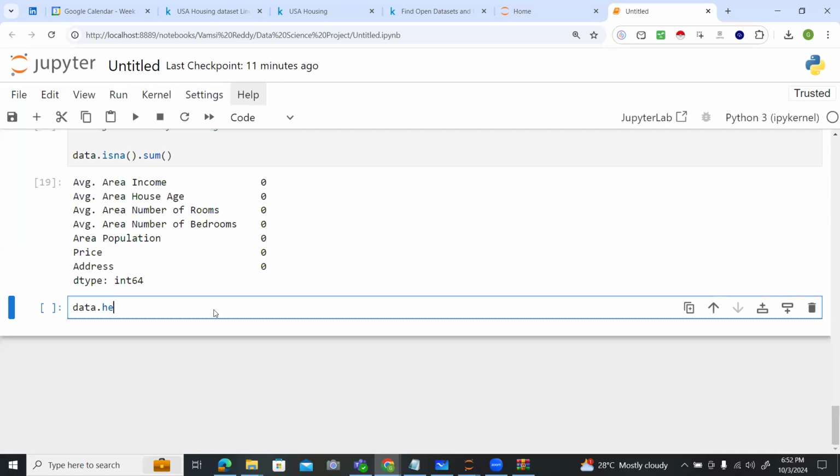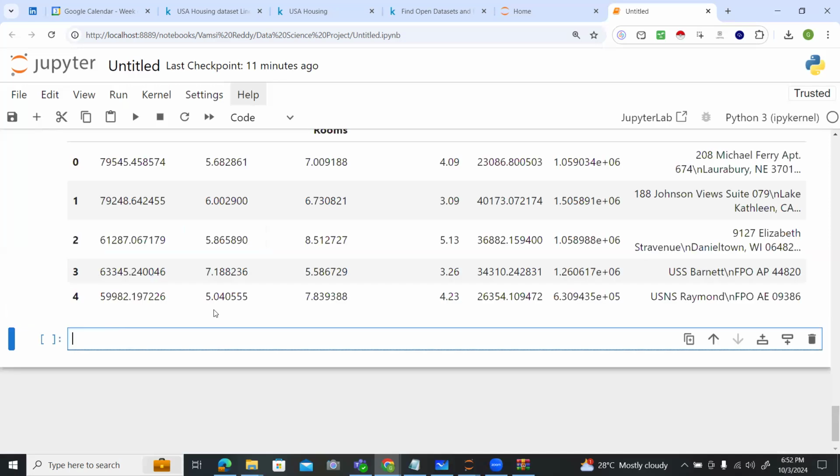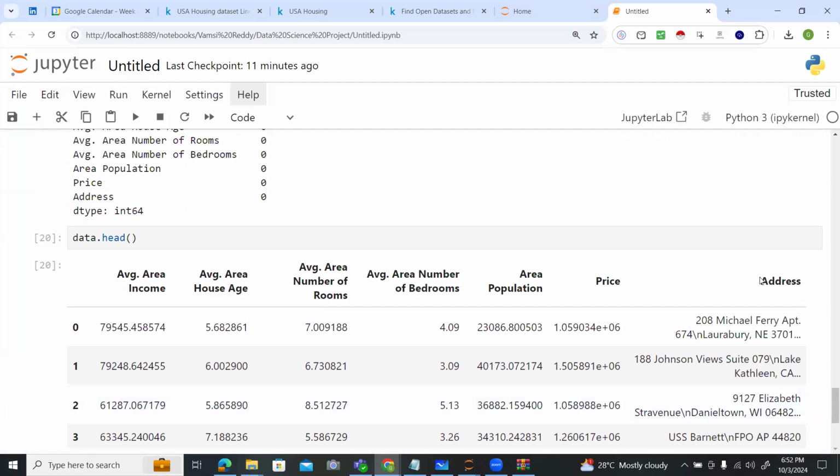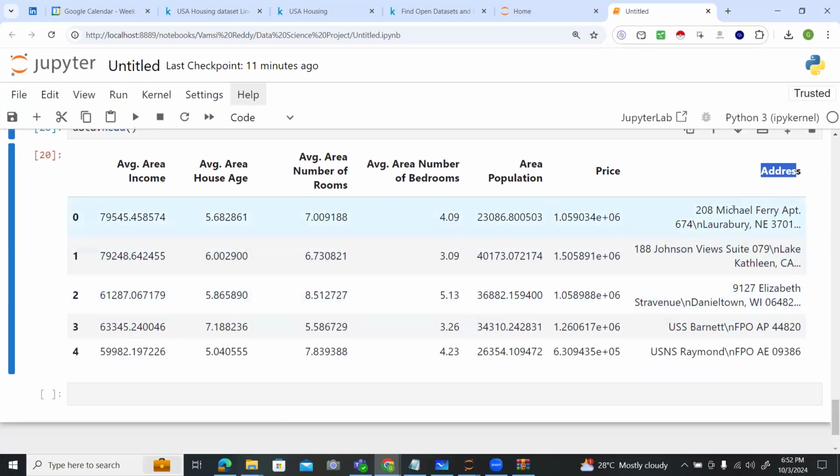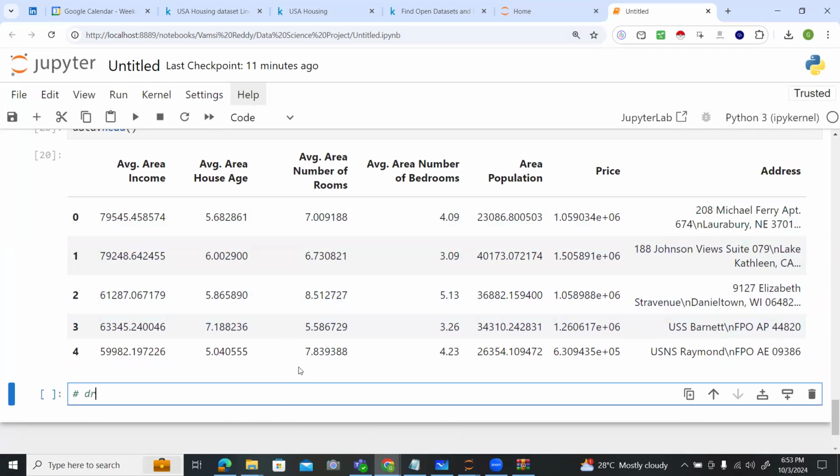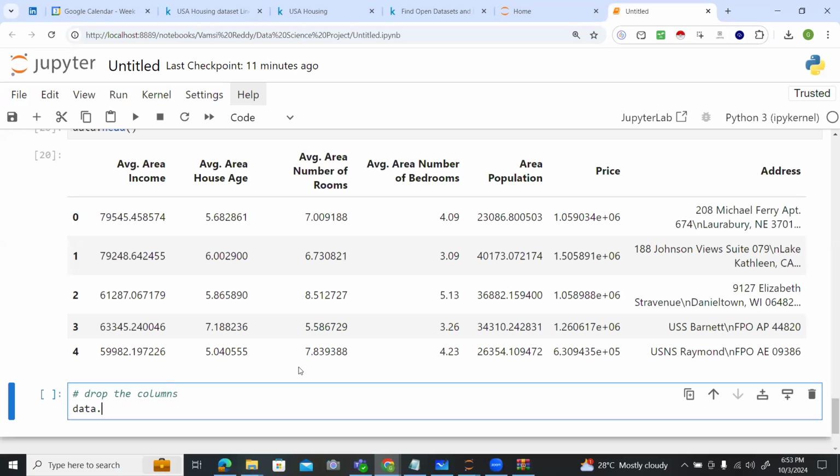If you use data.head, we can see the top 5 rows. We can see a number of things present in the address column. Address doesn't look good at all: we have numerics, alphabets and some special characters. Now I'm going to drop the address column. If you want to drop any column, you need to write data.drop, address, and axis equals 1.